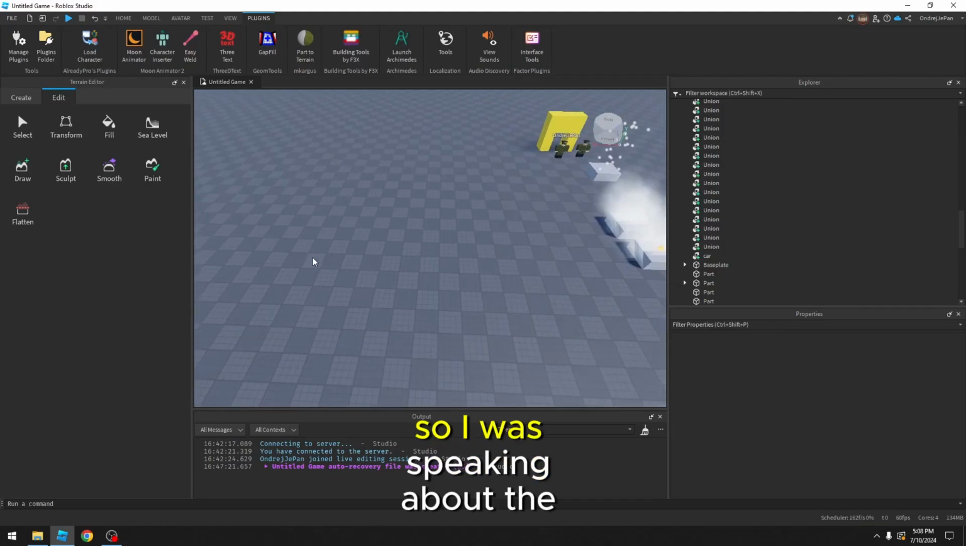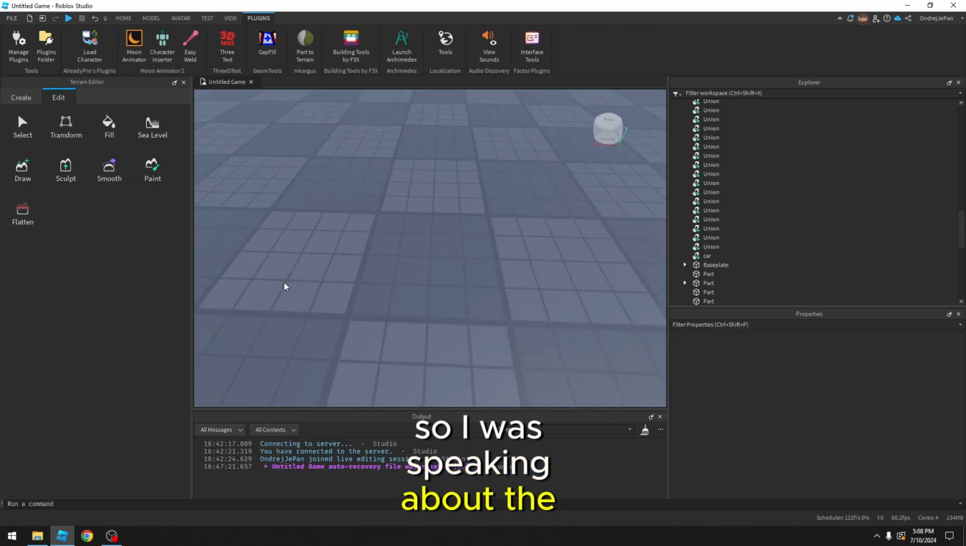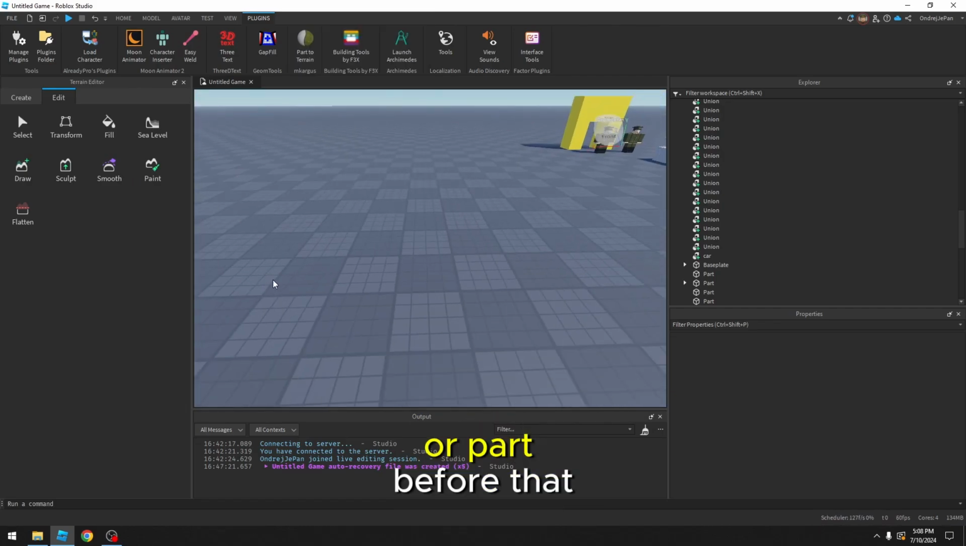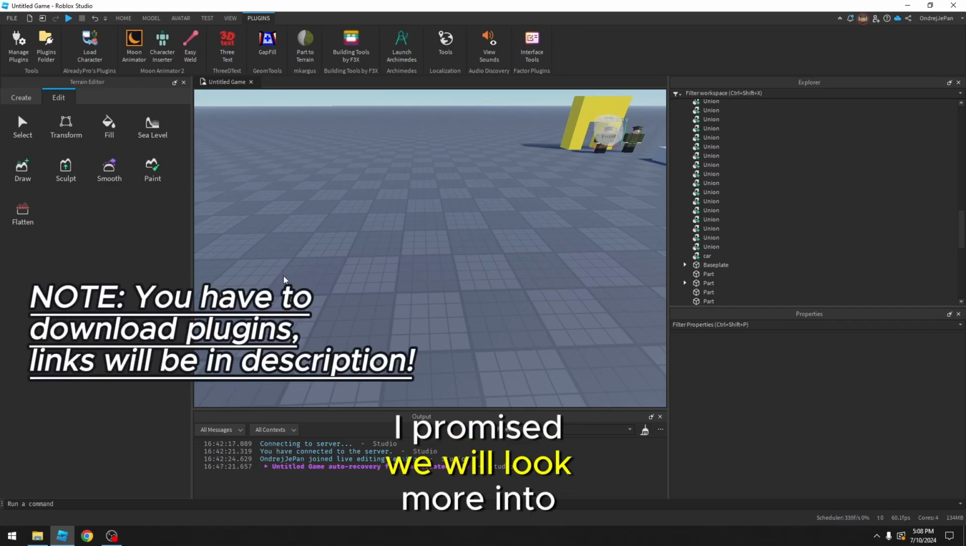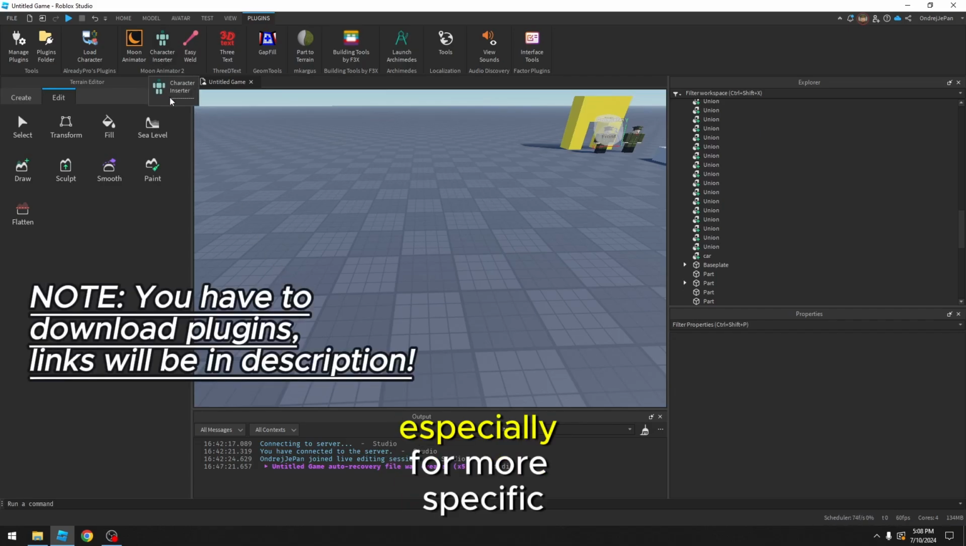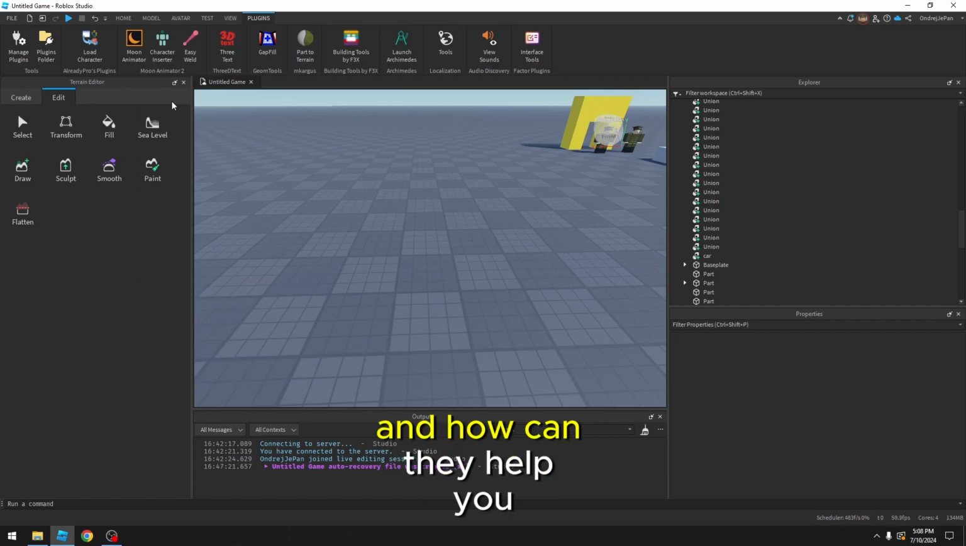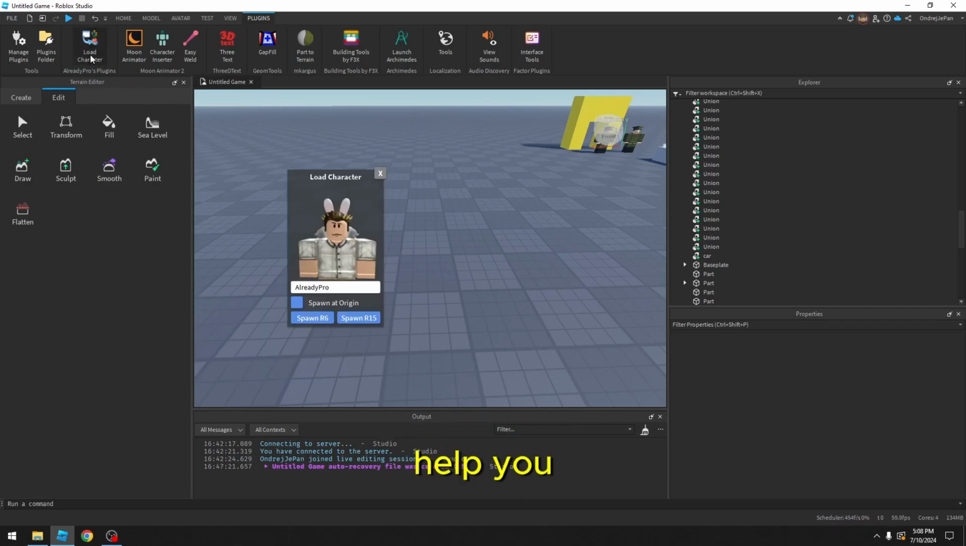Alright guys, so I was speaking about the plugins. I think it was the latest part or the part before that. I promised we will look more into them. More specifically, we'll be considering the building side of scripts and how they can help you.